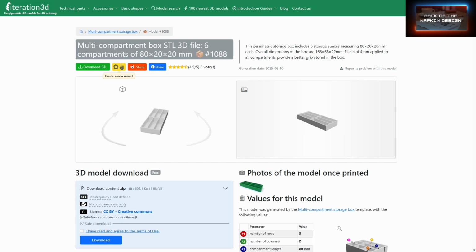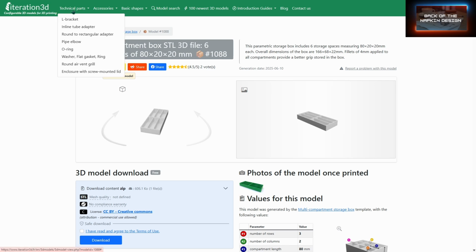Hello. I was on the internet recently and I found a new website called Iteration3D. I thought I'd share this with my YouTube viewers. This is a configurable 3D models site for 3D printing, and this is quite interesting. The website's name is iteration3d.fr.